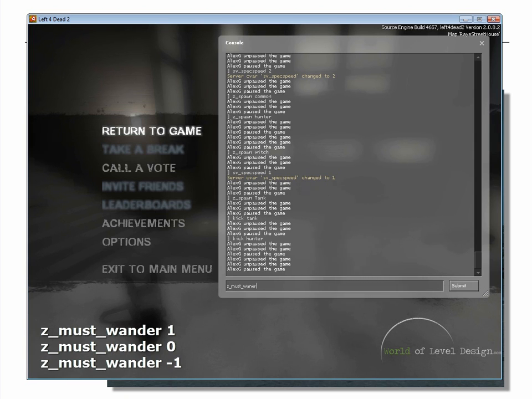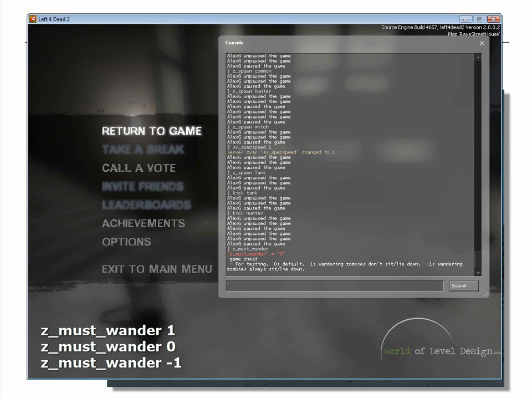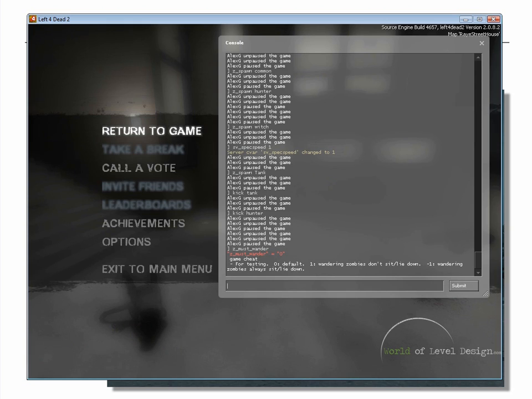z_must_wonder. What this does, it will tell the infected to do a few things. -1 will tell them to always sit down and lie down. 0 will be the default, which will cycle between them getting up and walking around, wandering around, and sitting down and lying down. And 1 will always tell them that they need to wander around and never sit down.